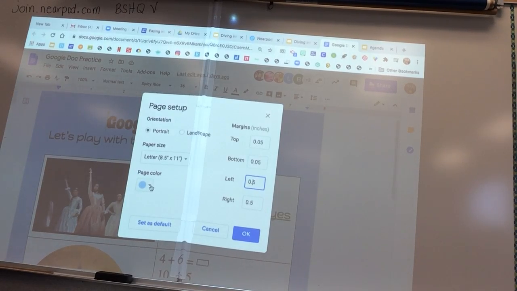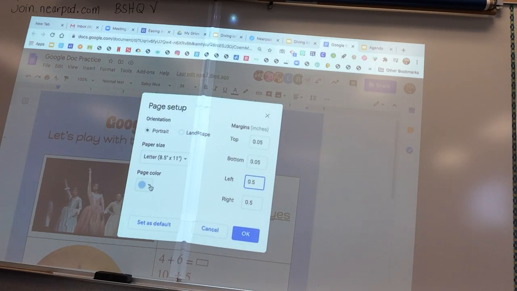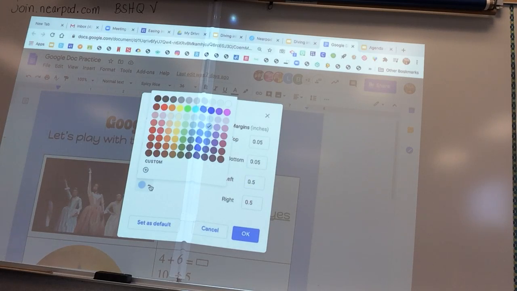This is where you can change the color of your background. This is one of the differences between Sites and Docs, because in Sites you can put in an image, or anything in your background. In Docs, you can only change the color, which is still fun, but that's one of the bigger differences. I made mine that little blue, because that's my favorite color. You can just click on there and pick whatever color you want. So go ahead and play with that. Pick a color, any color, and then you just click OK.